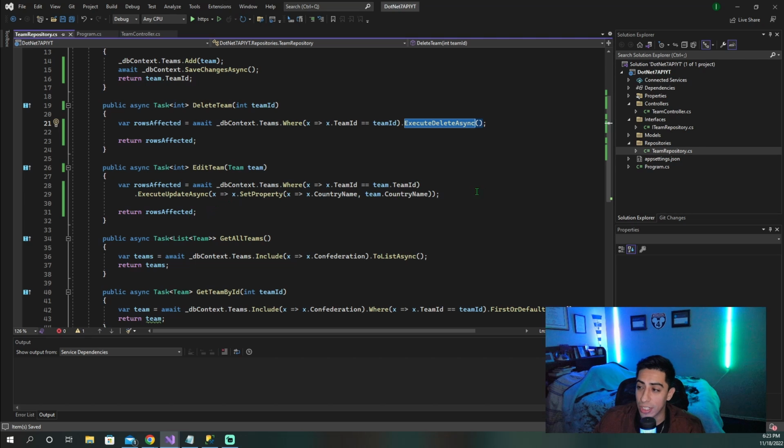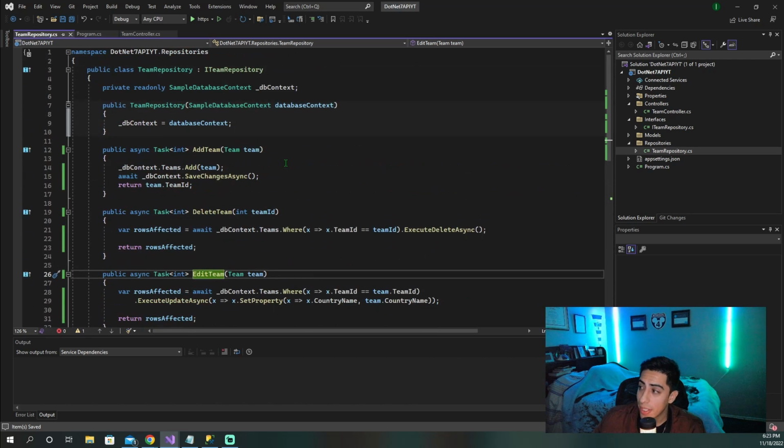This, I think, is just going to cut down on so much time. It gets rid of something that was a little bit antiquated and freshens it up, making it so much better. But that is how you do deletes and updates now in .NET 7 using Entity Framework 7. But now that we have everything set up, let's go ahead and run this project.